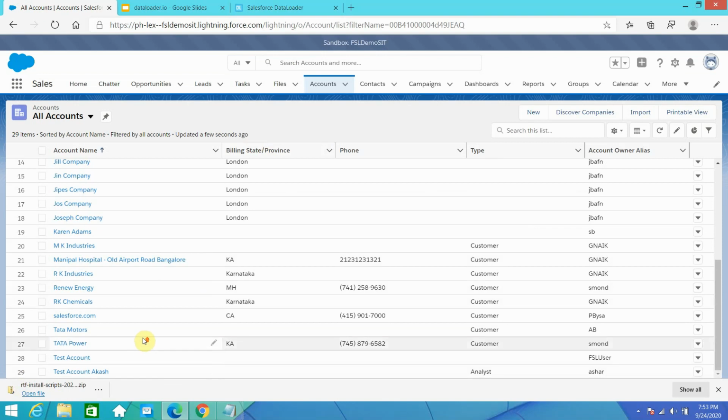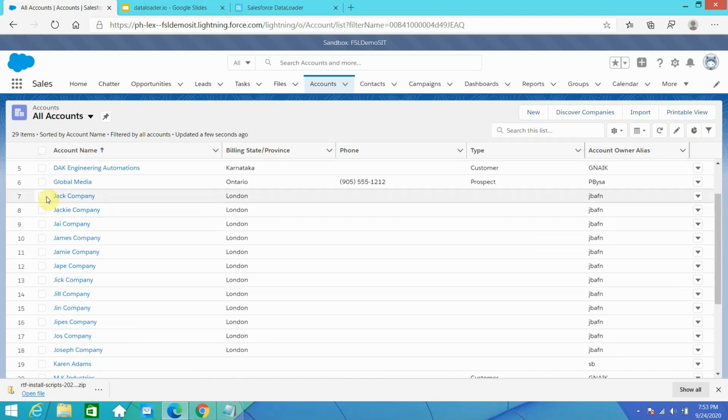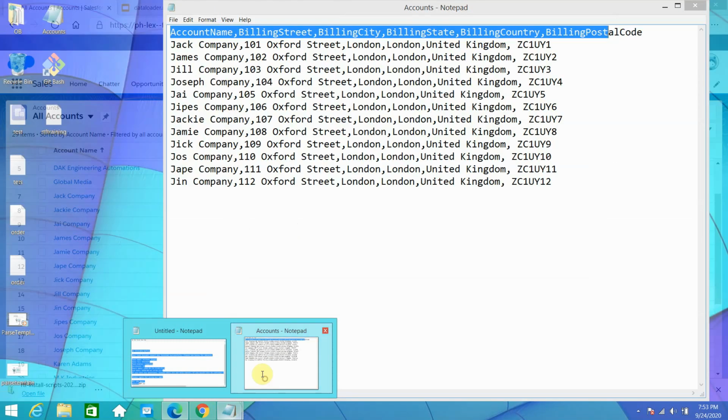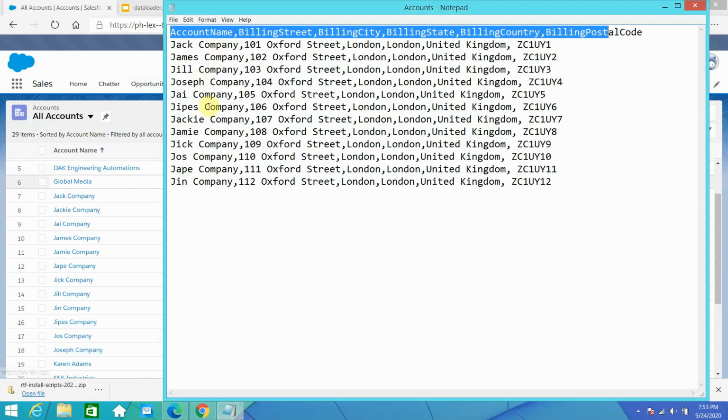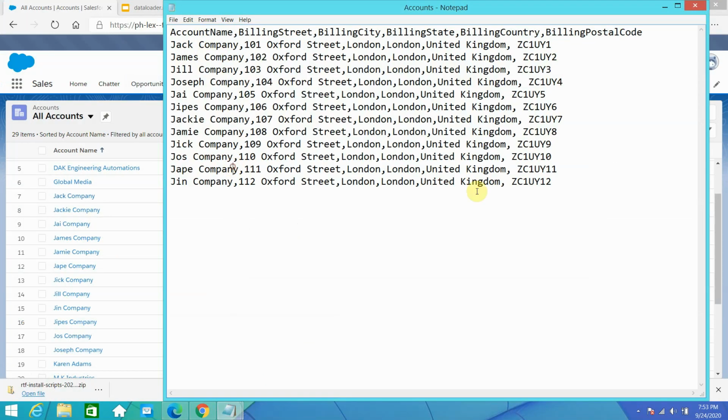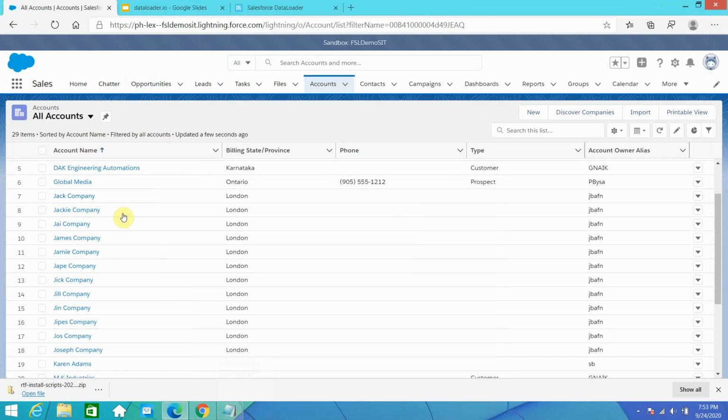Previously it was 17, now it's 29, because of these newly added records: 1, 2, 3, 4, 5, 6, 7, 8, 9, 10, 11, 12. So these are the 12 newly added records. You can see that in my file. I can show you: see Jack company, these are the 12 records. So it properly added the 12 records.